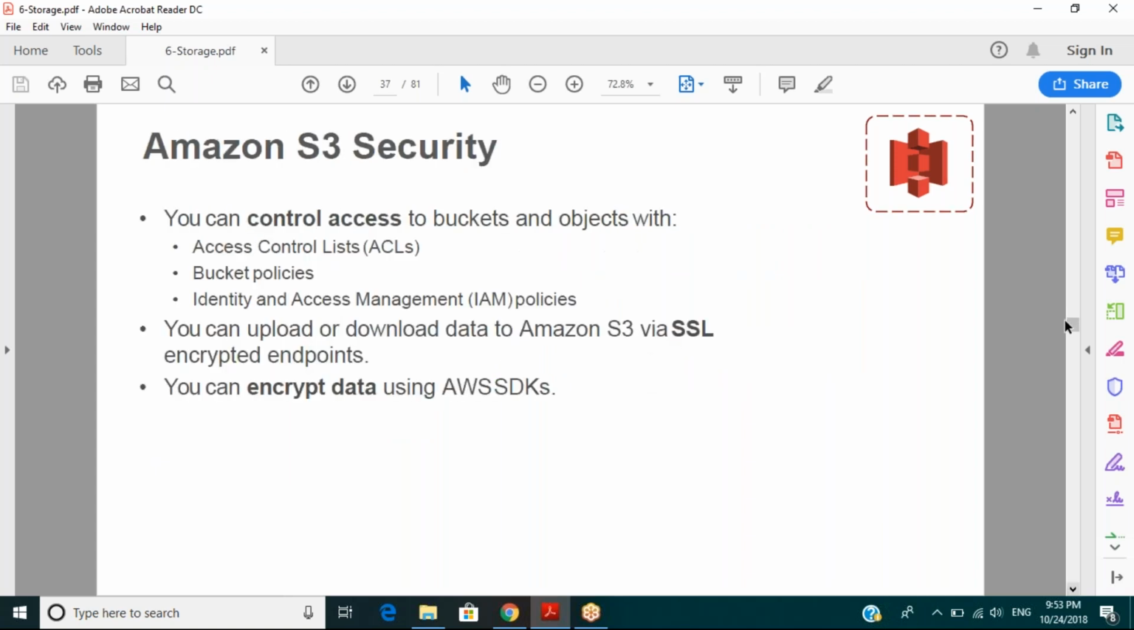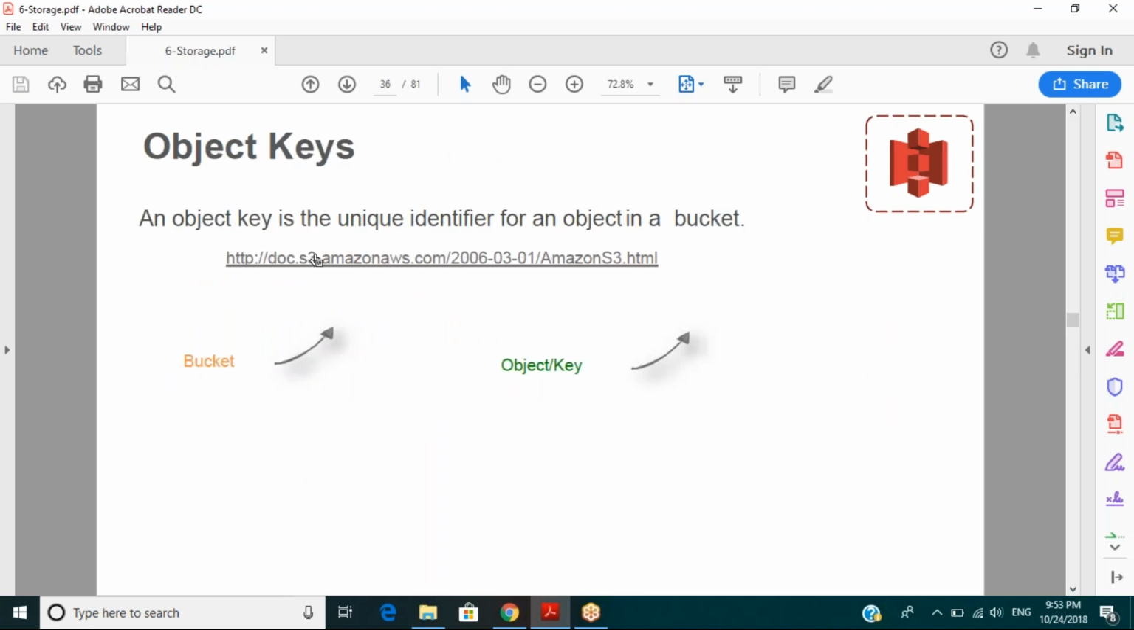Okay, one second, let me go back. Right, and this is the object key. There is something called an object key. When an object is created in a bucket, there will be an object key defined for it.